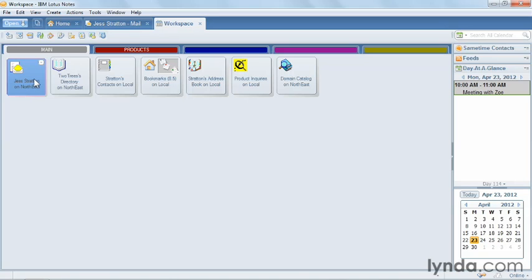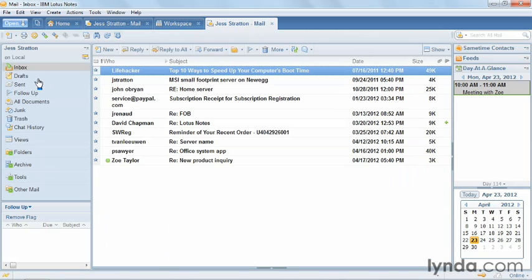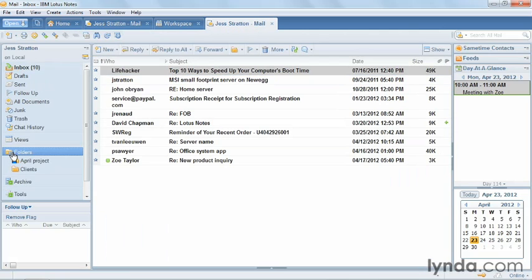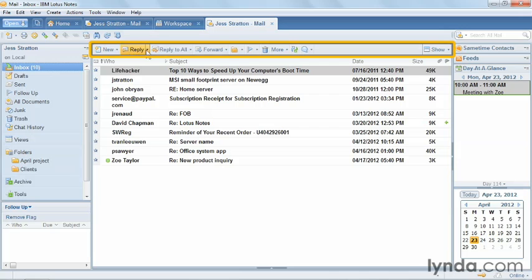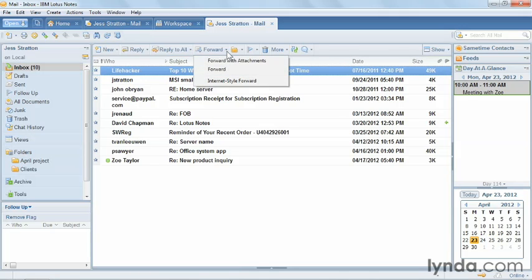Now let's actually go into my mail file. On the left-hand side here, we've got the folder pane. I can click this plus sign to expand all my folders, and I can go back to the inbox. Now in the middle, this is called a view. And this is unique to any database. Every database contains views. And all you're doing when you change a view is changing the way you're looking at the data. Up here, I've got my action bar. Now you'll notice the little triangle here. Whenever you see that, you can click on it to get a drop-down menu.